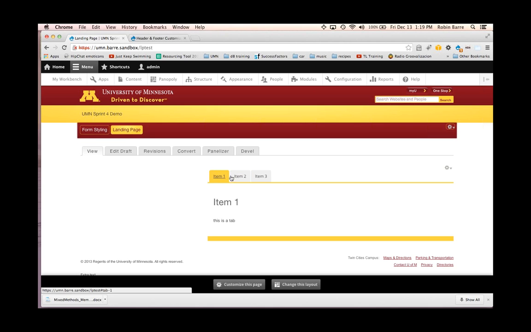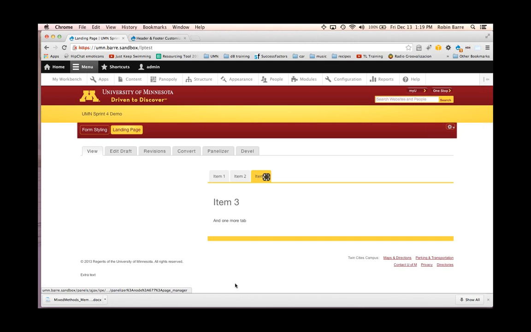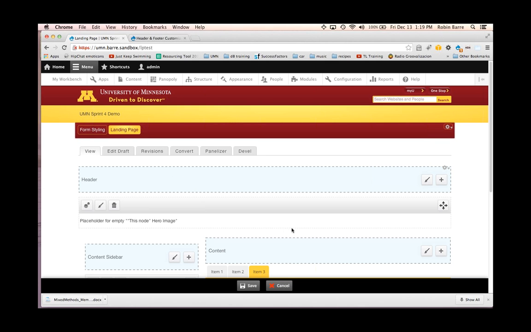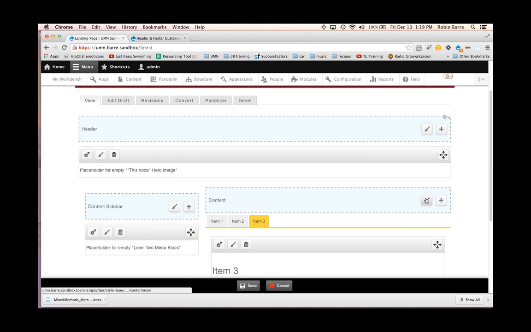Now you don't see anything yet, but we'll save it. And now we have tabs. So those tabs are in place with some basic text. You can have images and all sorts of content within these, not just text.